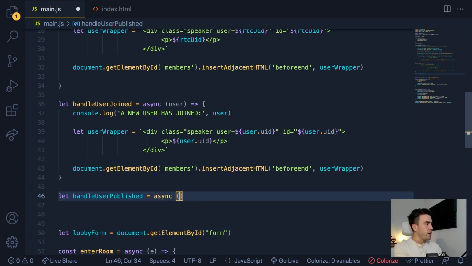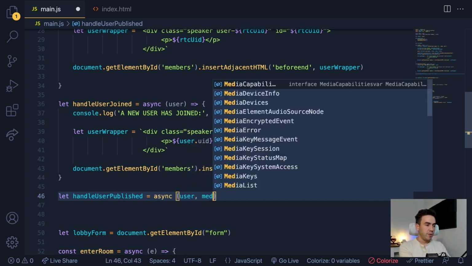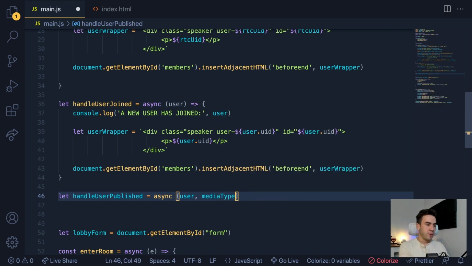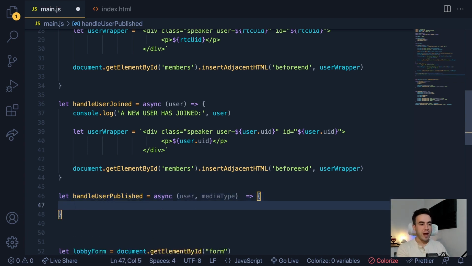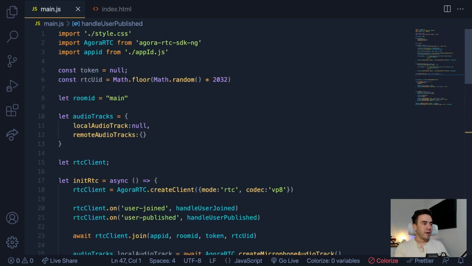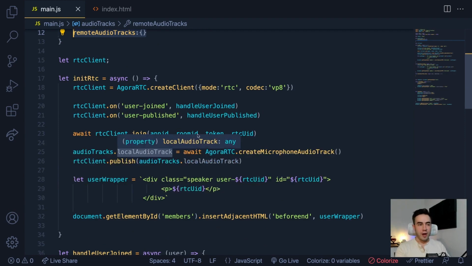And with this method, we get access to the user and then the media type. And the media type here is going to be an audio track, but when you are doing video tracks, you typically want both the audio and video track. So that's why this value or parameter is actually useful to us. So when a remote user publishes their audio track, what we want to do is first have our client object subscribe to that track. Then we want to go ahead and set that remote track within this key value pair so we can actually store all those remote users. And then we want to play that track so we can actually hear it.